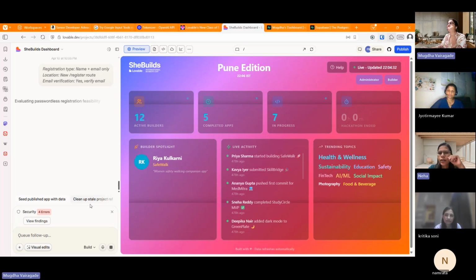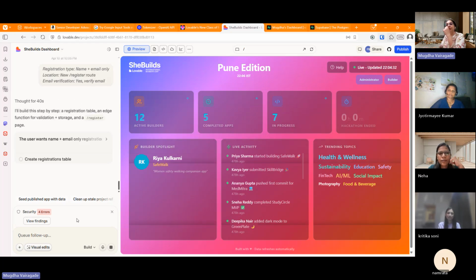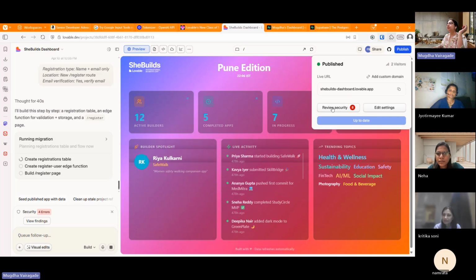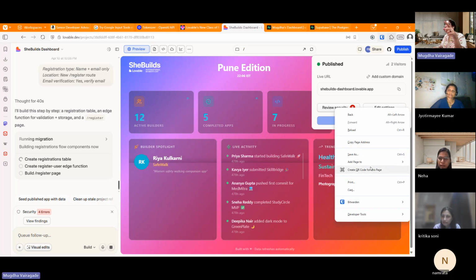Yes, correct, that is something I wanted to show after this. You see here, there are four errors. Okay, create registration table. See, it is already preparing that. In the meantime, I also wanted to show the security issues, and Neha will talk about this. I hope it doesn't stop. Try and open it. No, it doesn't open as well.